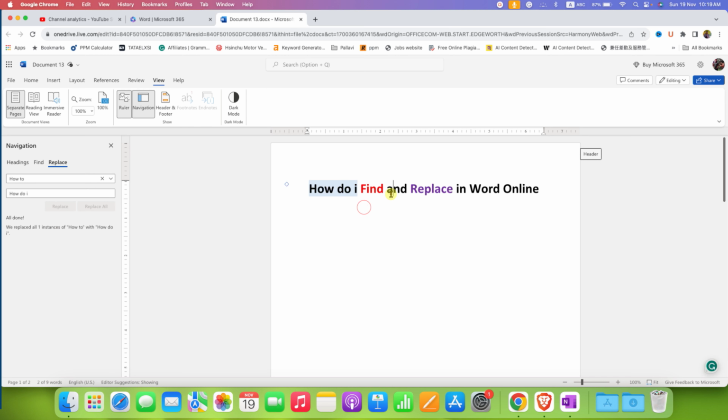So as you can see, now we have how do I, and in this way you can find and replace in Word online.